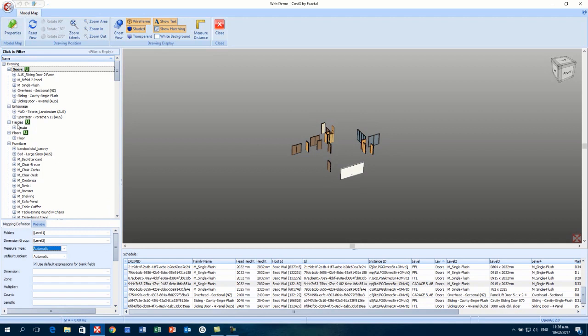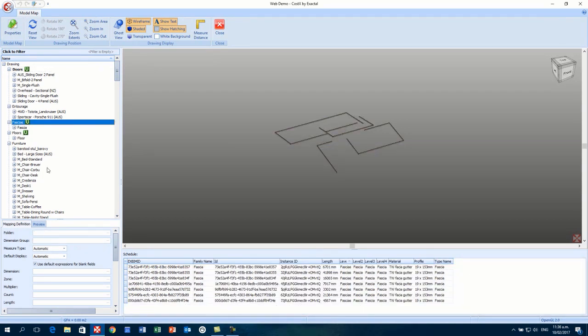Another example is, let's move on to the fascias. For a folder name, I'd look into the schedule. The fascia, or maybe even fascias, would be a good folder name. So I'd select the fascias, drag it into the folder field, and drop it down. How do I want to separate all these fascias? Maybe I'll use the profile. So I can select the profile name, which is the property of 19 by 153, and drag it into the dimension group field.